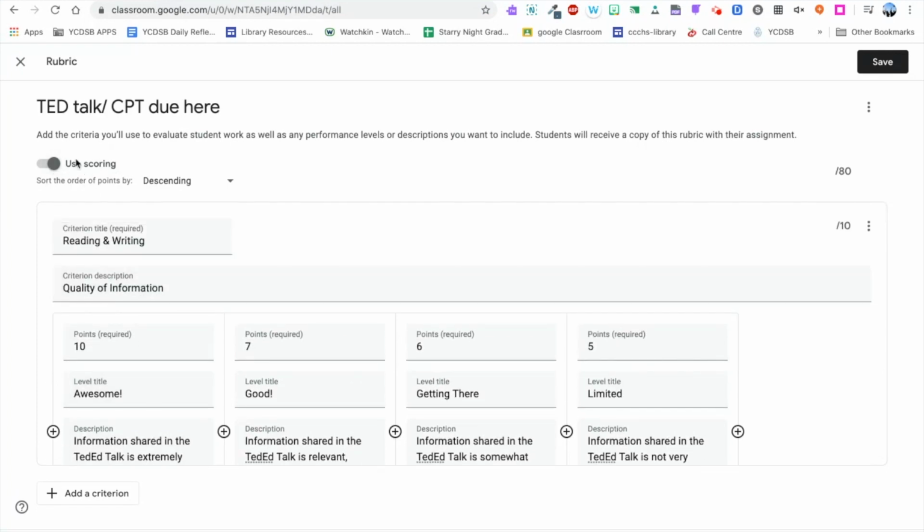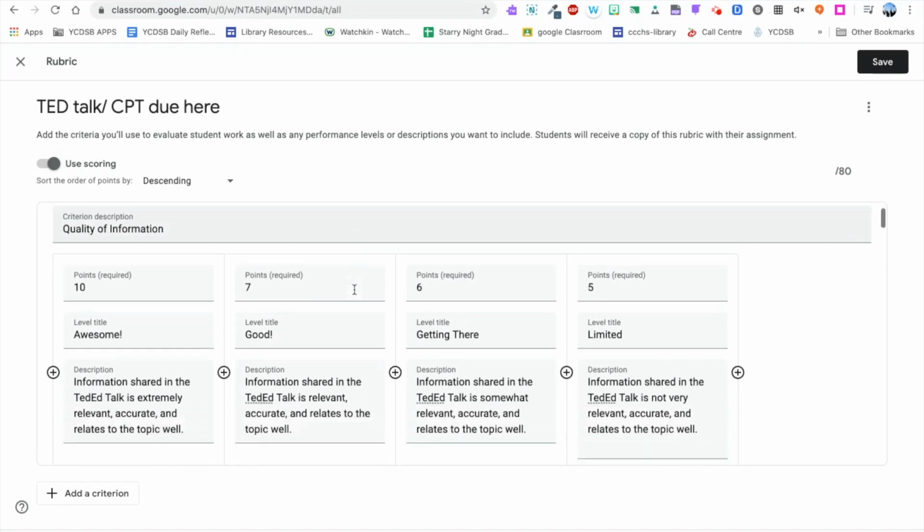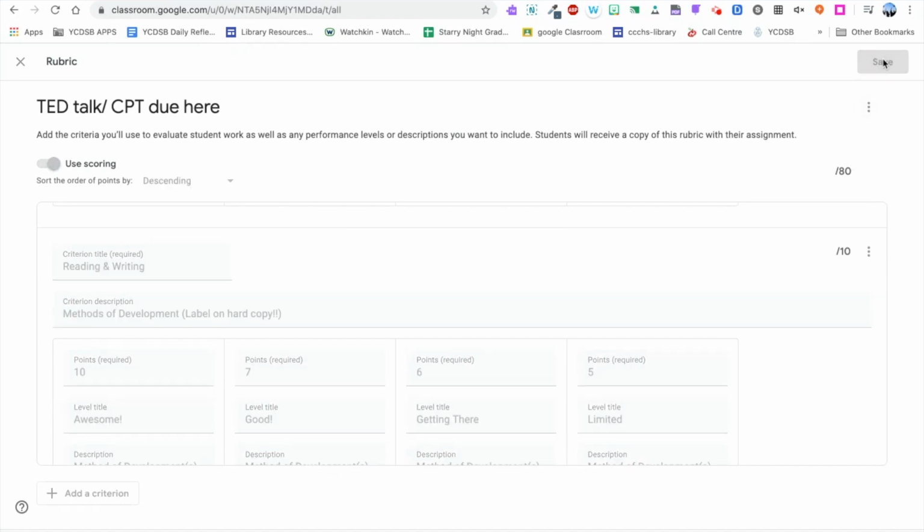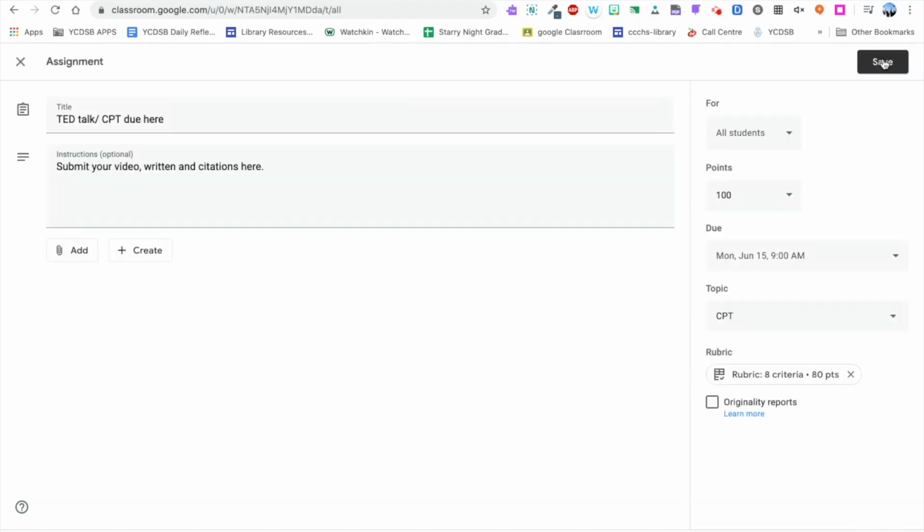You also make sure it says used scoring if you actually want marks, and you can turn it off if you just want to give them feedback and you don't necessarily want to have marks. So I've inputted all of the criteria, and it's out of 80. I'm double checking, and now I'm going to hit save. And then what you'll notice is it says rubric 8 criteria for 80 points that is now added to your assignment. So I'm going to go save.